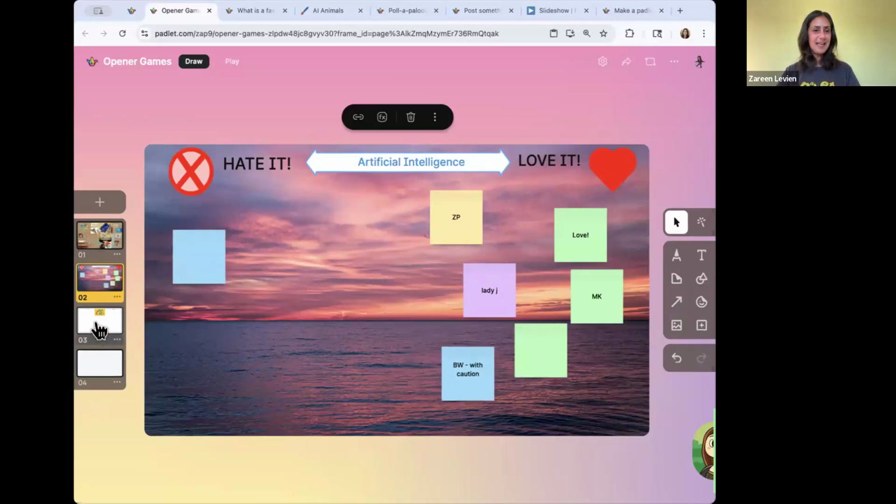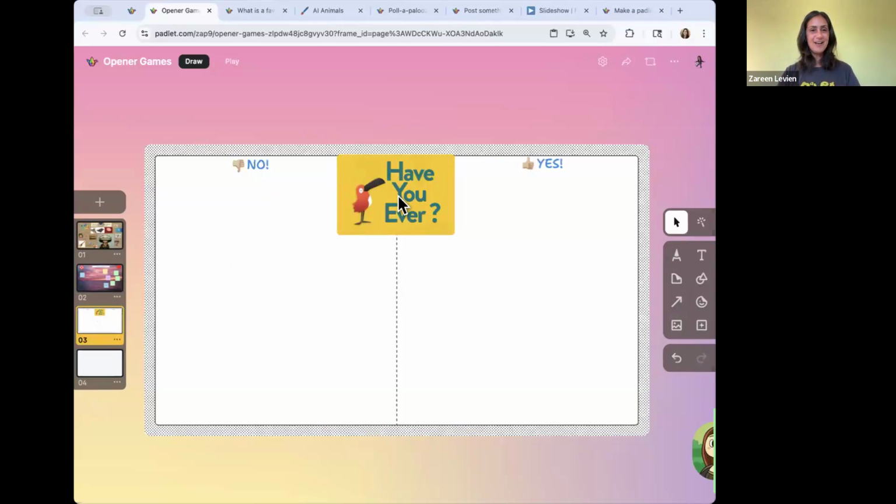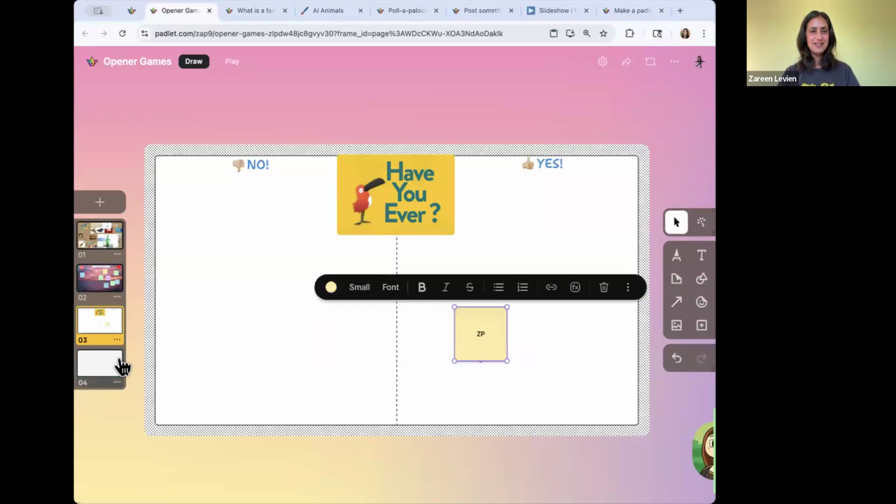A similar game over here, slightly different. You can ask some questions on have you ever done something? Have you ever been outside of the country? Have you ever eaten dessert for breakfast? So you can have some fun with that one. Similar idea. You could have students add a post-it with their name or initials on here and move themselves around as you ask different questions.